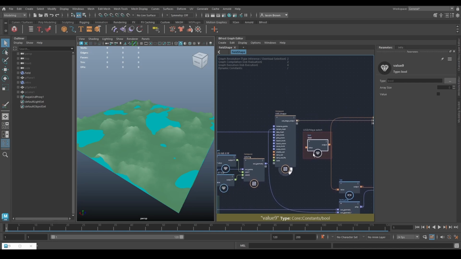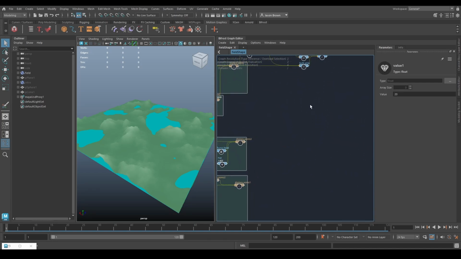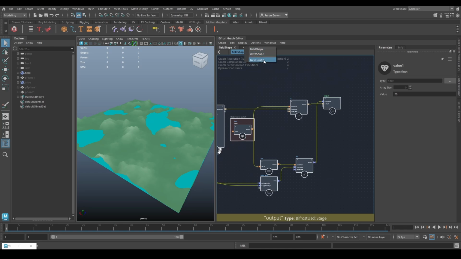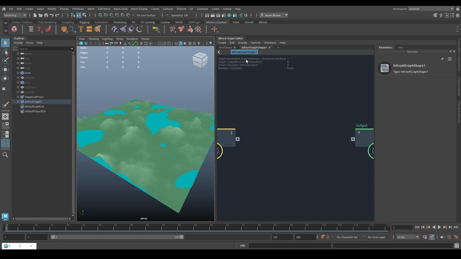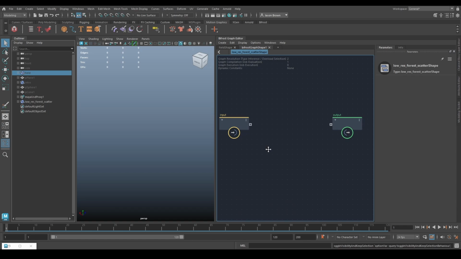So before we do anything, I've got this whole compound made up here, ready to go, that we did. I'm going to make a new one, so new graph. Let's rename this graph by double clicking here and calling it low res forest scatter. I don't need this guy, I can hide him. Now I've got a nice blank empty graph.